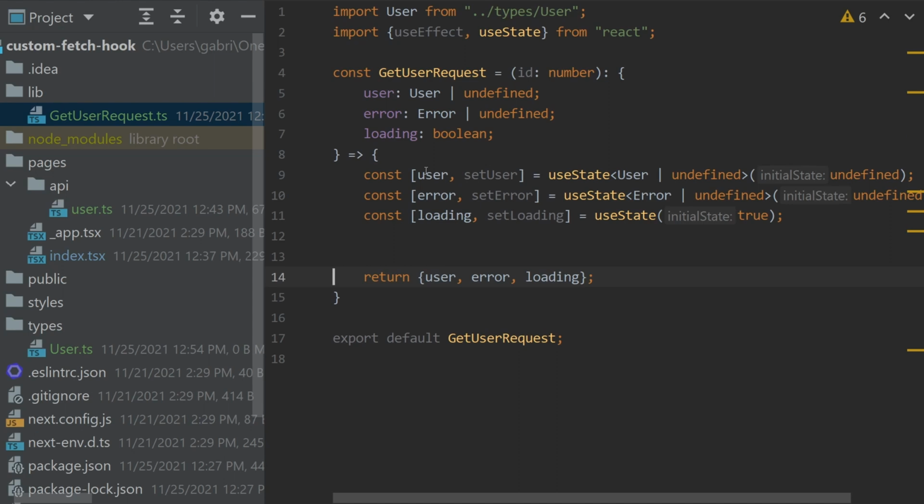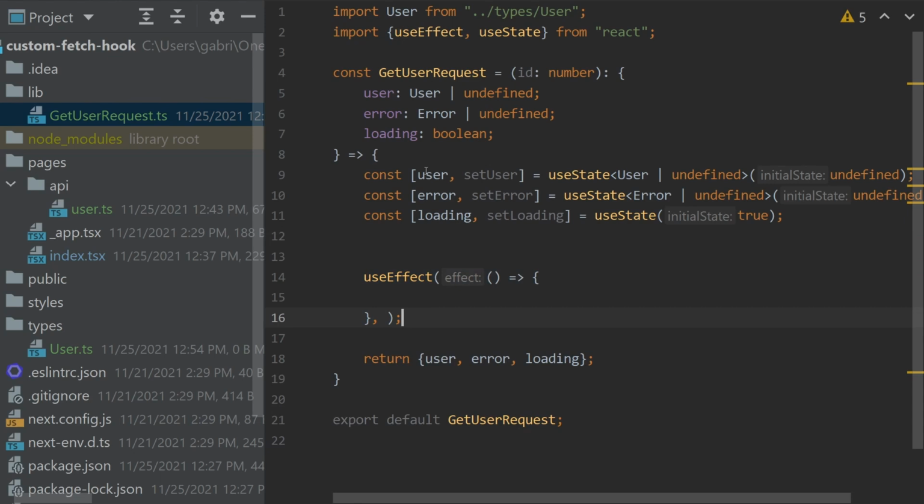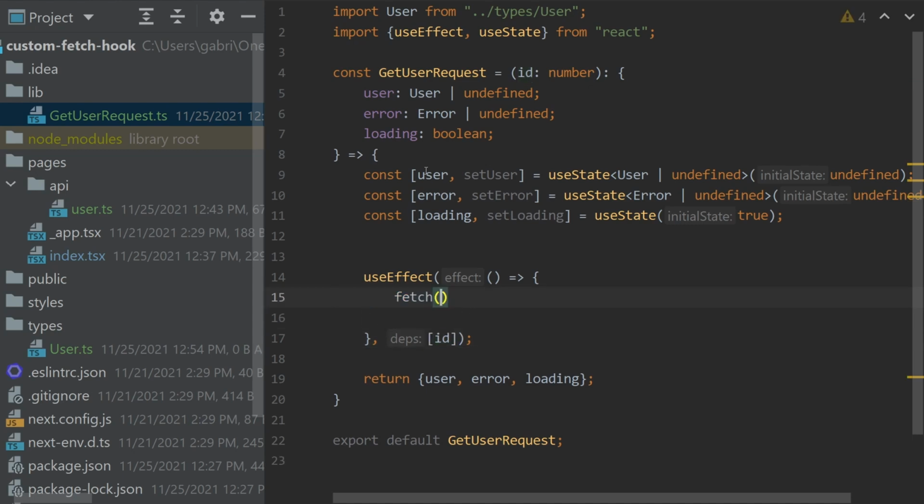But now we need to actually fetch the data, so we are going to use the useEffect hook for that. You'll see I'm also including ID as the dependency of useEffect because if ID ever changes in our component, then we want to refetch the user and then update the results. We're going to use fetch to get the HTTP results from our server. Now you can use Axios or whatever you use, but for simplicity we're just going to use fetch in this example. We'll pass in our URL, which is localhost 3000/API/user, and then we'll set ID as a query parameter.